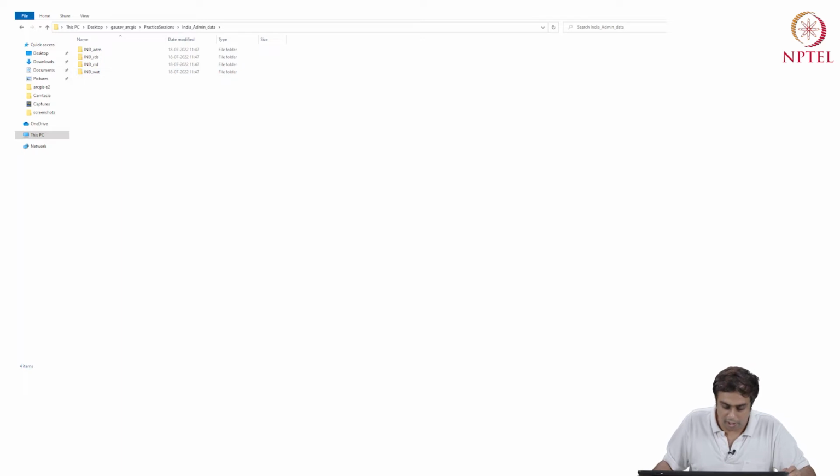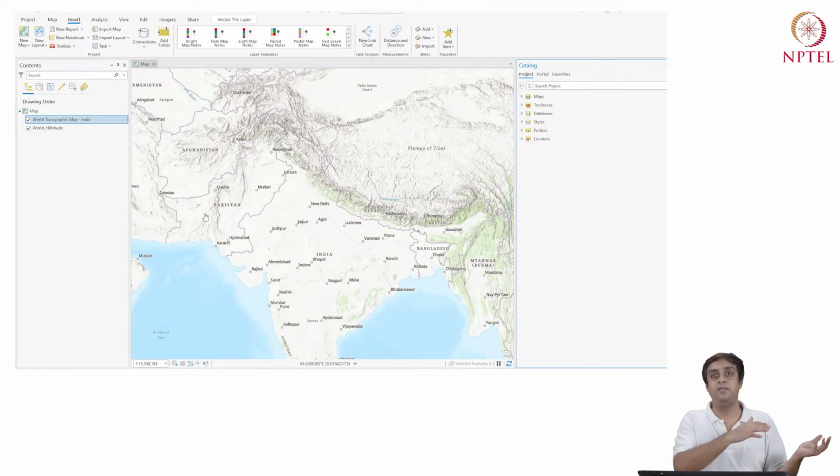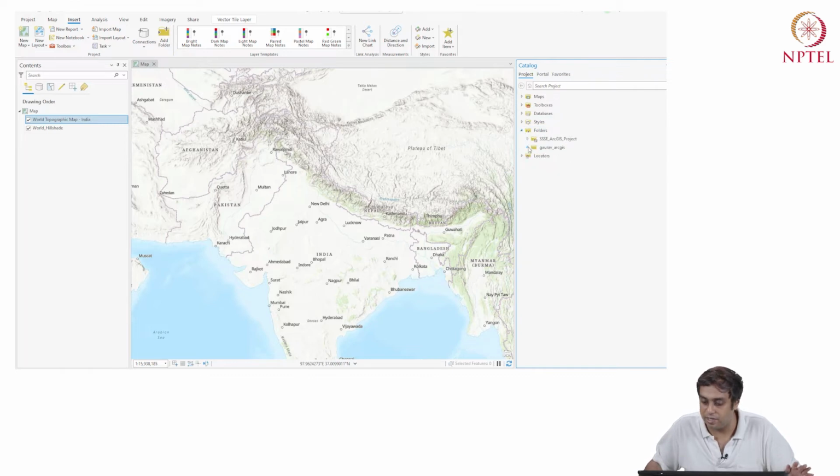Okay, so here let's go and look at the data on ArcGIS. I've now opened the SSSE ArcGIS project that I had saved in the previous module, in session 1. So in session 2, I'm starting where I had left. I have my contents pane, my map pane, and my catalog pane. Under catalog and under folders, I have this Gaurav ArcGIS, and under practice sessions, now I have my project.